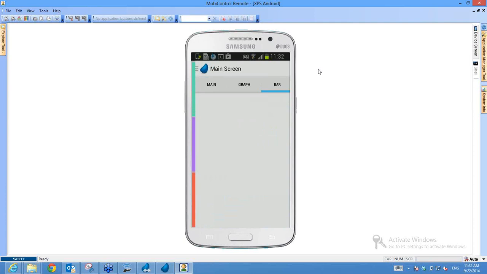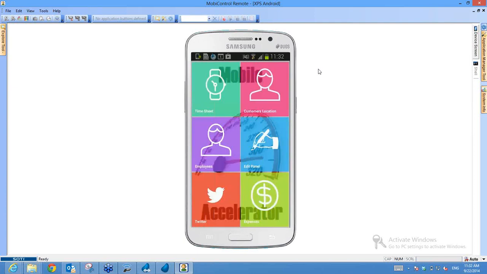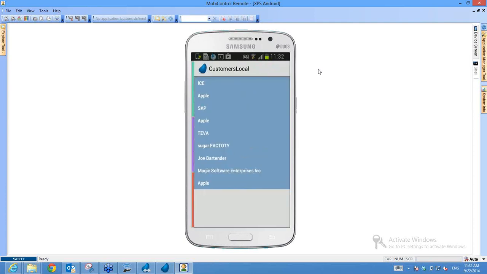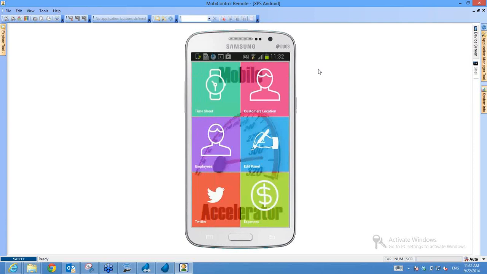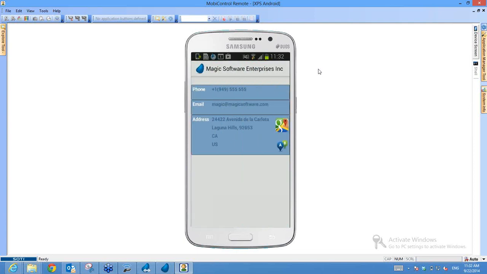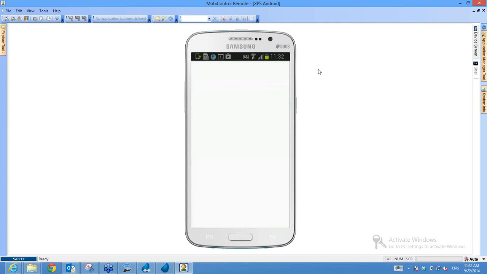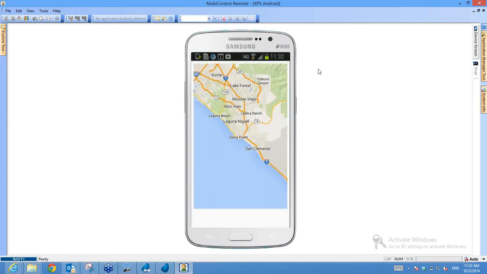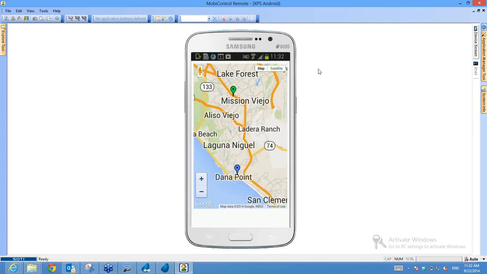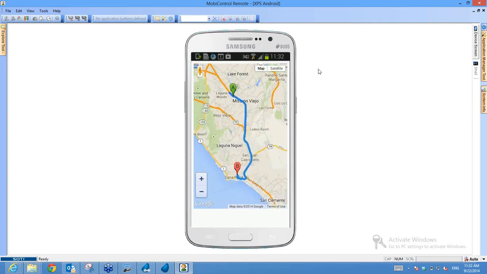If I step out of this screen, I can go to a customer location screen, and we introduced what we call a location service component, which has to do with everything about location and GPS connectivity. For instance, here I want to see the route from the Magic office in the US to the location of one of the employees' houses. I can actually see it with the direction.